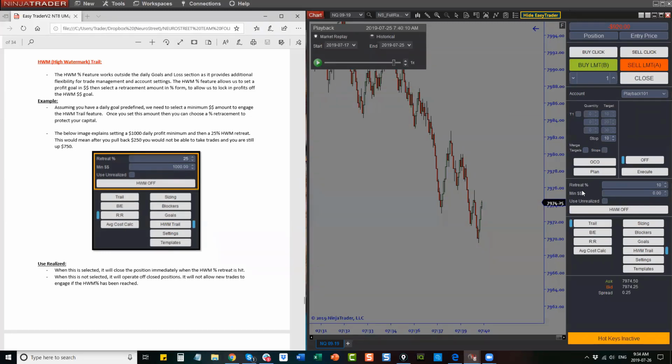What it does is it basically turns... you can set a daily goal. Let me just do this. You can set a daily goal of $1,000 and a daily loss limit of 500, okay? Just like that. And there we go, perfect. And then you go to the high watermark feature.